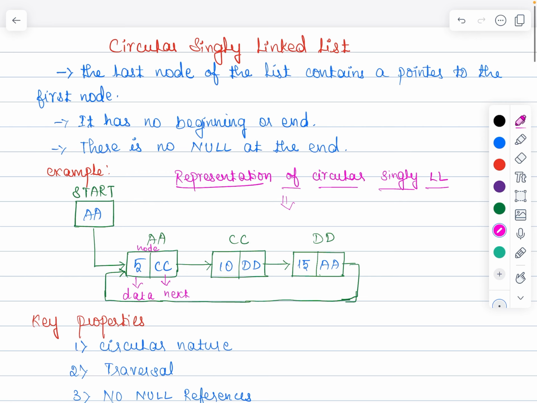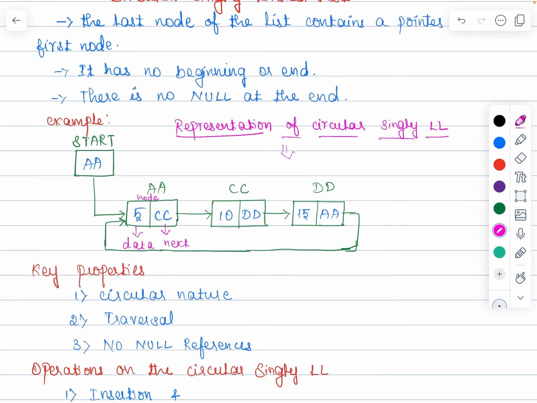Here in circular singly linked list, we traverse until we reach the same node where we started, and it has no beginning and also no ending, and also there is no null pointer as well. And here, to form a circular chain of nodes, the last node would be connected with the first node, and this is the representation of circular singly linked list. If you check here, the last node's next field is having the address of the start node, so that the circular structure can be formed.